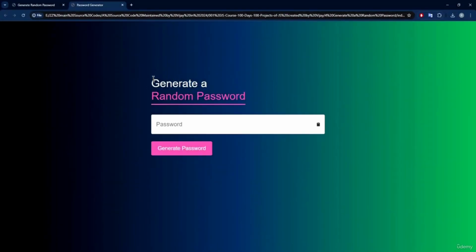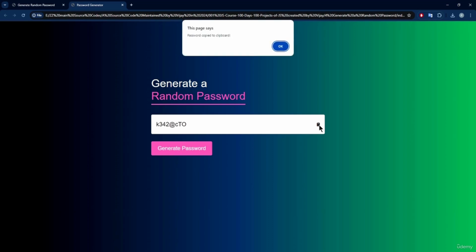You can see we have this nice generate a random password heading. Then we have this input type and then we have the button. On click of the button, you can see the 8-character long password is displayed inside this input type. Also, I can copy the generated password by clicking on this icon. If I click on it, then you can see the password copied to clipboard.